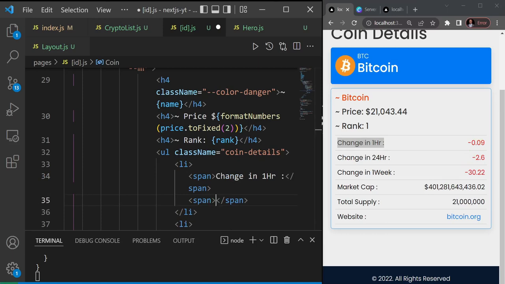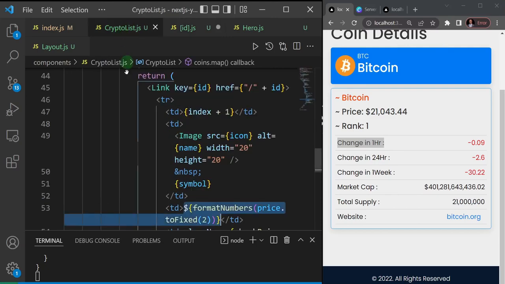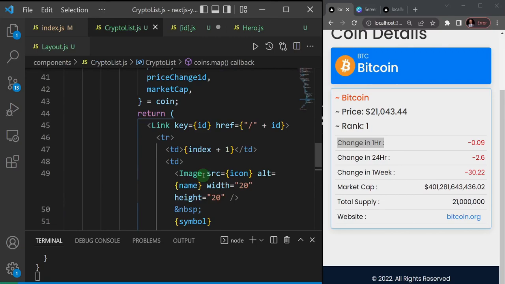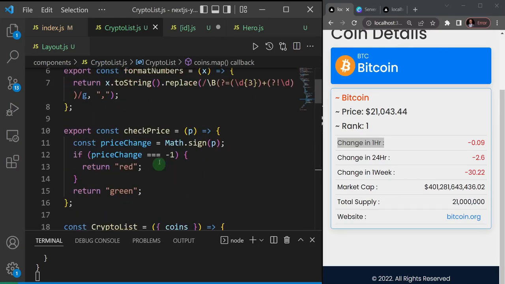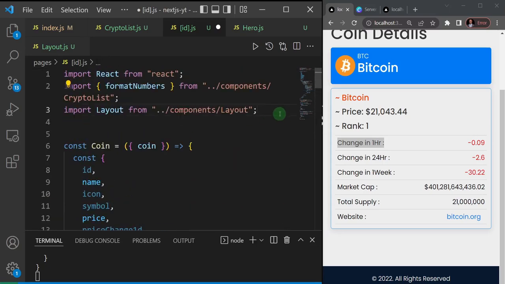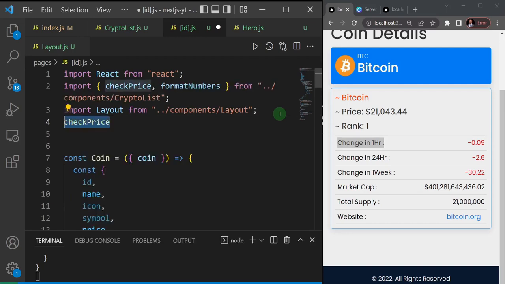So we're also going to use the check price. Remember, we created this function to check the price. So let me come here and show you what I mean. So this function here we created to check the price. We exported it. All right, so I'm going to come to this guy here and import that function. So just come down here and I'll say import check price. Okay, so that's it. And okay, so check price, let me copy it, then I'll delete that.